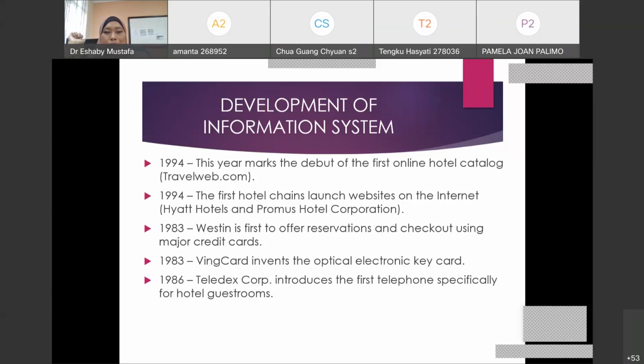1983, dia kata kat sini, you boleh buat reservation, bayar pakai credit card. Sebelum ni dia tak terima lah, macam jarang sangat lah orang guna credit card, tapi dia benarkan lah buat reservation, check out, semua boleh guna major credit card.